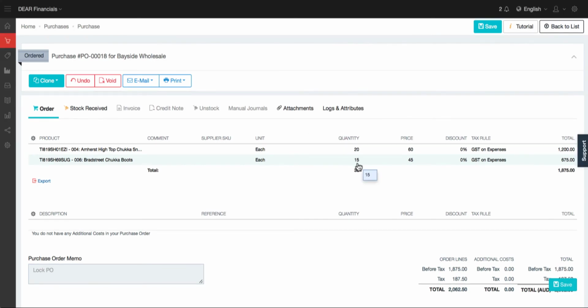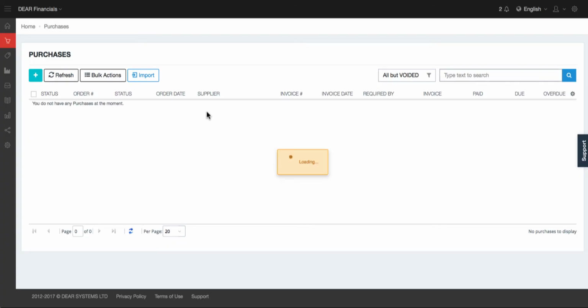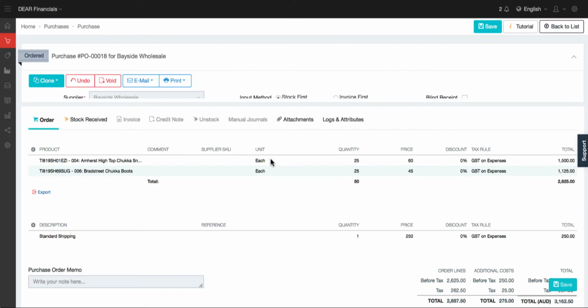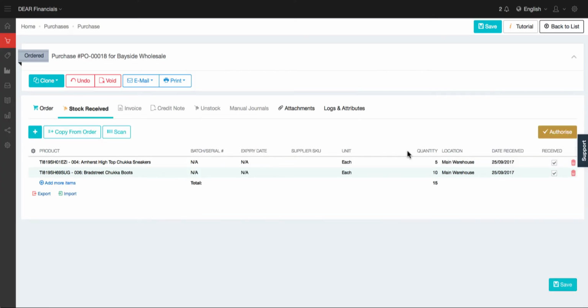As you can see, the stock quantity is the difference between the previous stock received and the total purchase order quantity. The stock from the previous purchase order has not yet been received into inventory and had the invoice processed, so let's go and finish that now. Navigate to Purchases. Locate the previous purchase order. And go back to the Stock Received tab.